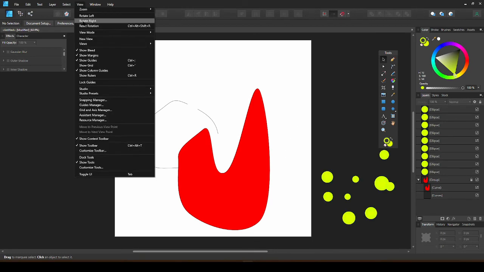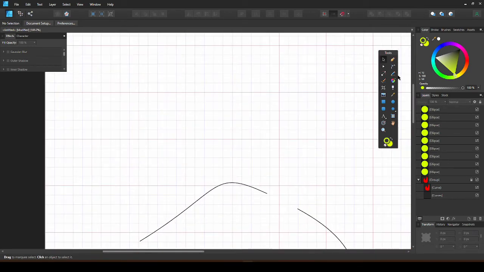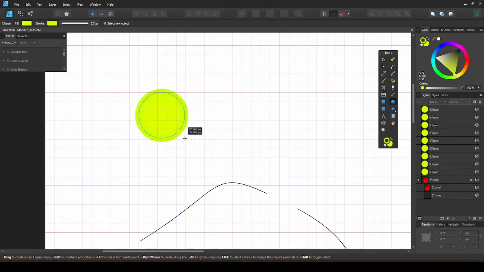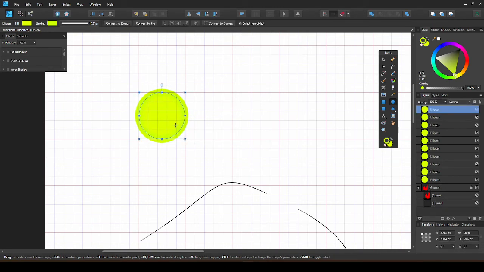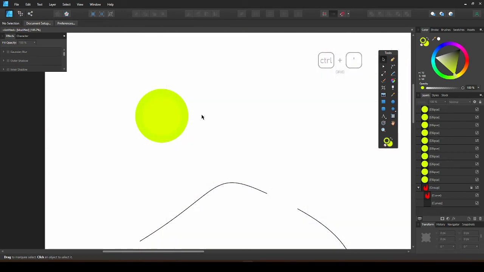You can use the grid for specific dimensions and linings. If you want to know more about grid settings, see my video Affinity Designer Setup and Layout. To switch the grid on and off, use Ctrl ''.